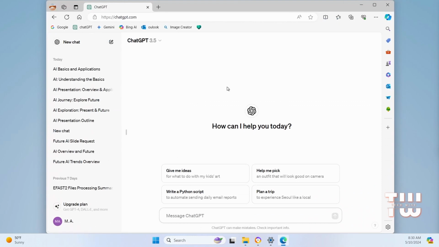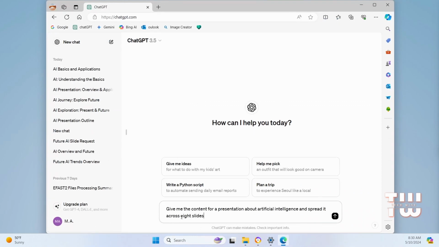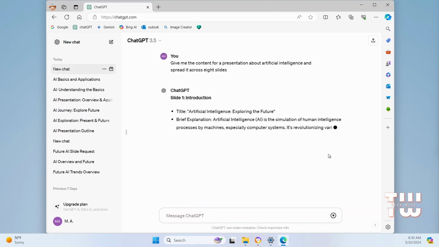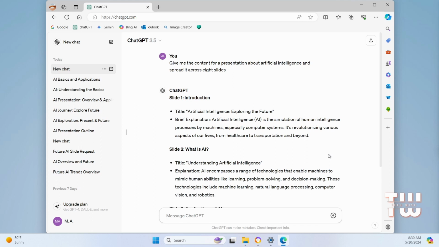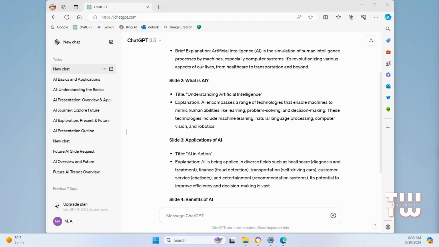Launch your browser and let's go to ChatGPT. And the first prompt we're going to enter is: give me the content for a presentation about artificial intelligence and spread it across 8 slides. Now ChatGPT might give you only the outline for the presentation, but we want the content as well.